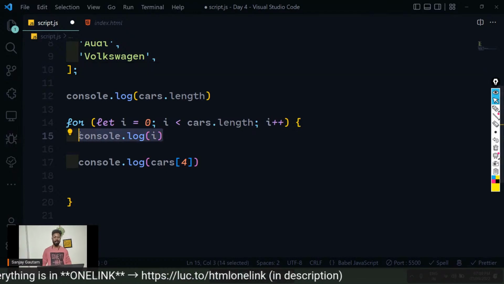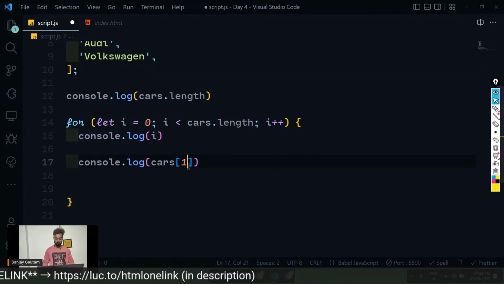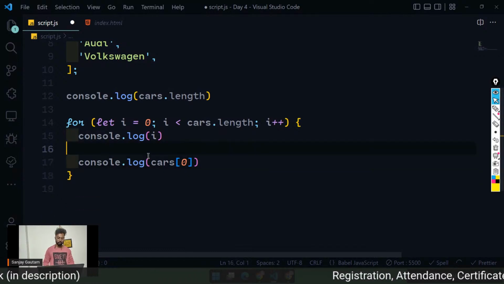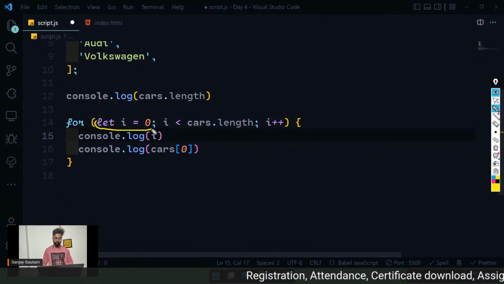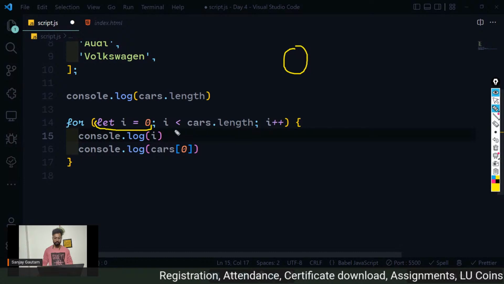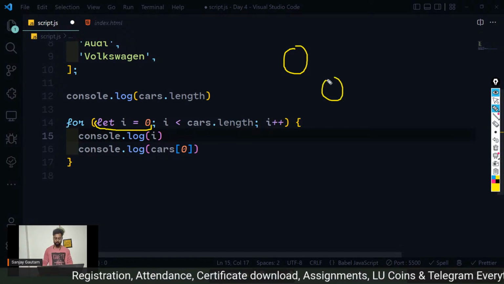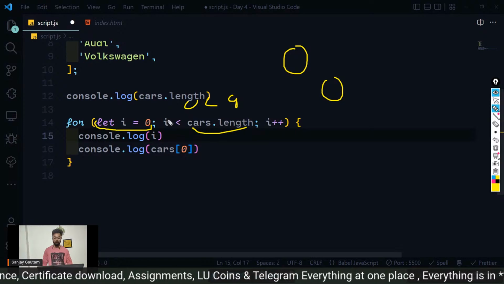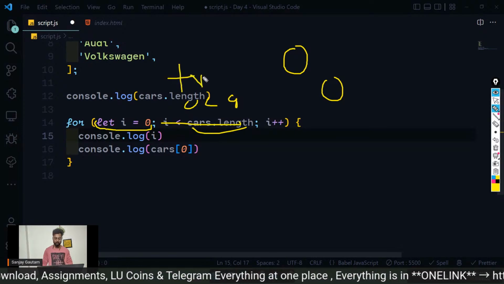And now this i is actually a number. So let's suppose I take the case where this loop is starting. It will start from this. So i equals 0, and the length of the cars array is 8. So 0 is less than 8. Obviously we are going to get true here.